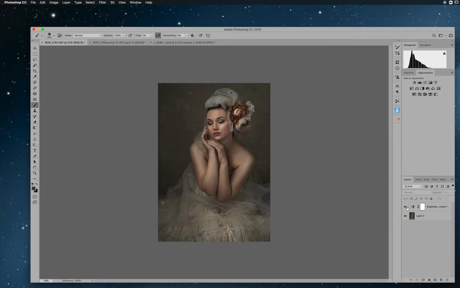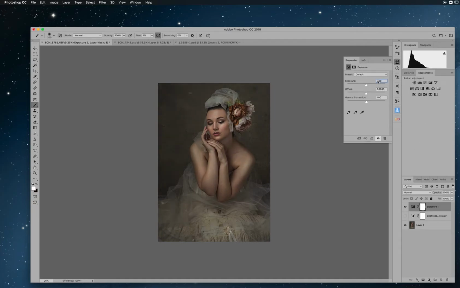Or you can also add an exposure adjustment layer. Increase the exposure by maybe a quarter of a stop, 0.2 or 0.25. And it does about the same. Sorry, my computer's being slow. And then under gamma correction, you can change this. You can lower that a little bit, like 0.9.